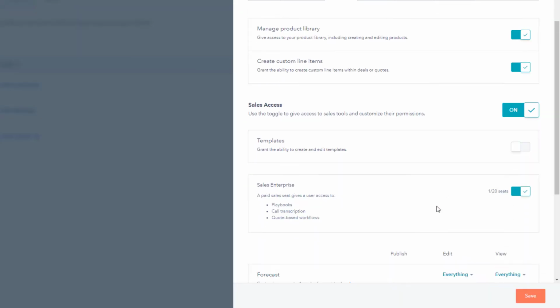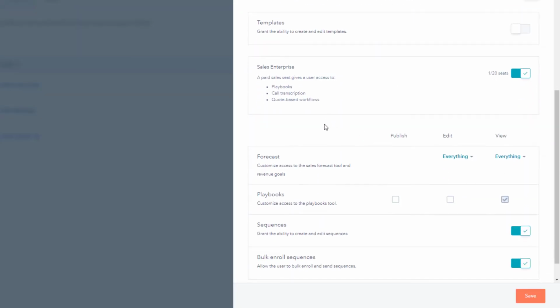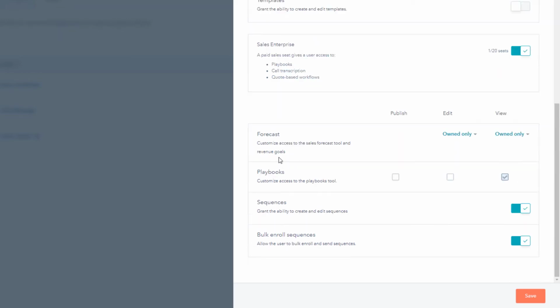And then, of course, if you have enough seats, we're going to go ahead and do that. Now, for forecasting, it should just be owned by them. Playbooks, publish, maybe edit. I don't know if we want them to publish their own, but they might be able to edit ones or tweak them.